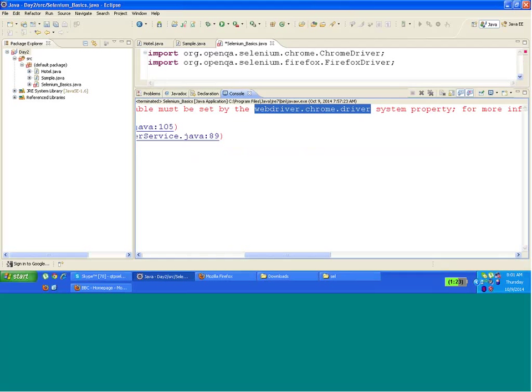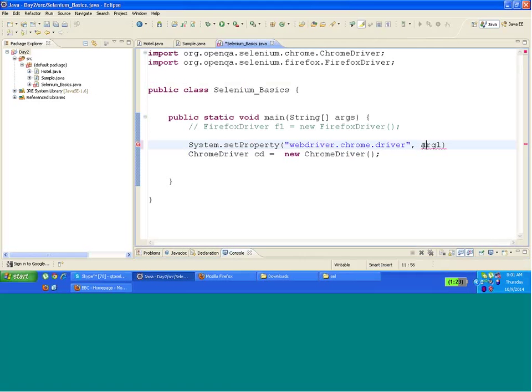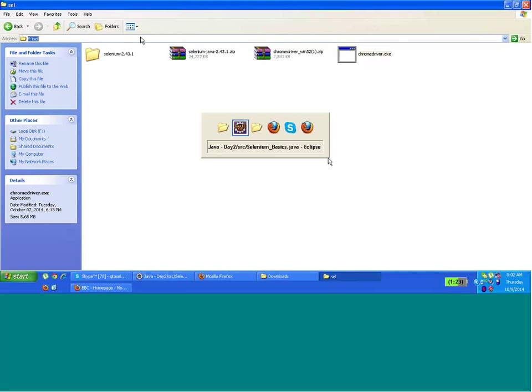I'm writing System.setProperty with webdriver.chrome.driver. Please note that people make a mistake: they keep W capital over here. Java is a case sensitive language. You have to make sure everything is in lower case. This is the property key, and the property value is the path where your exe file is lying.